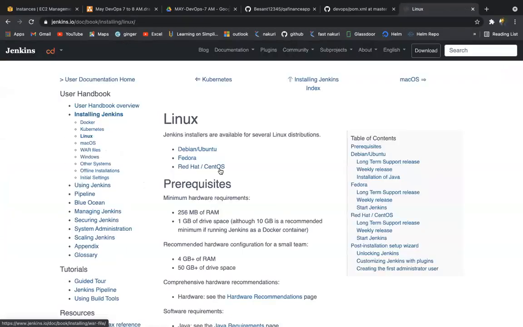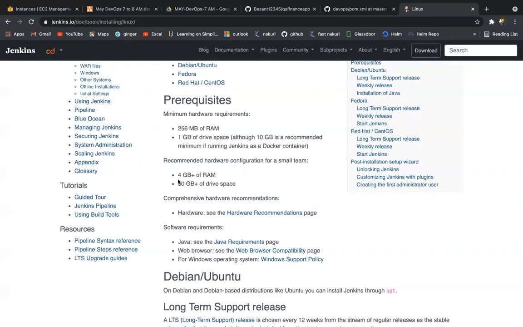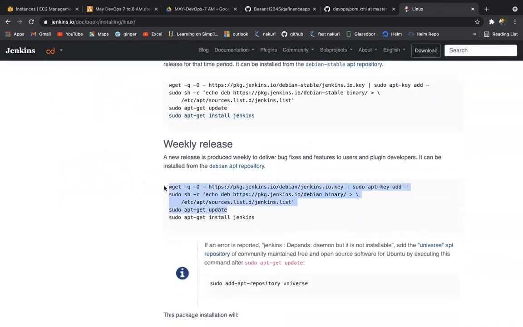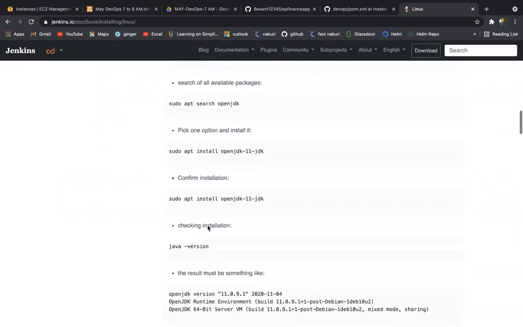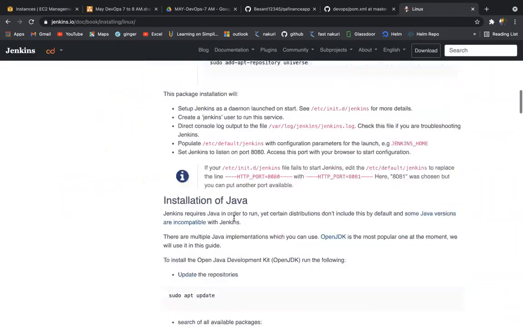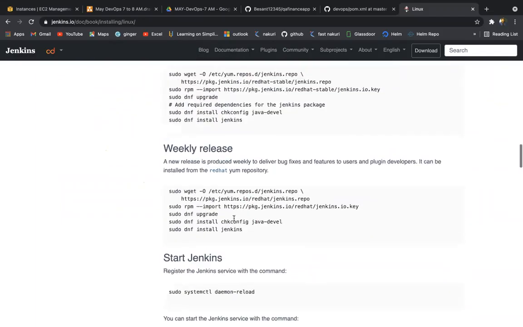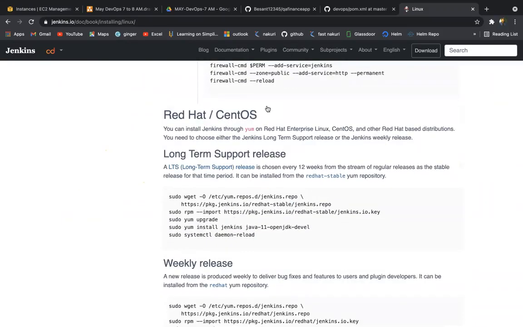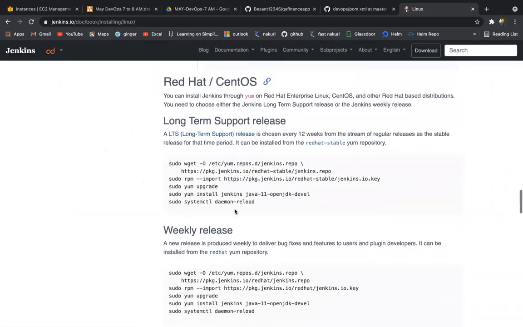I just go to here. See here what they are recommending: 4 GB. Okay, but even though I selected 4 GB and a hard disk of 30 GB would be fine. That is a prerequisite, and you can see these are the packages we need to install. We just selected not Debian, we selected Linux, right? So it is our package. We just try to install this package. Okay.